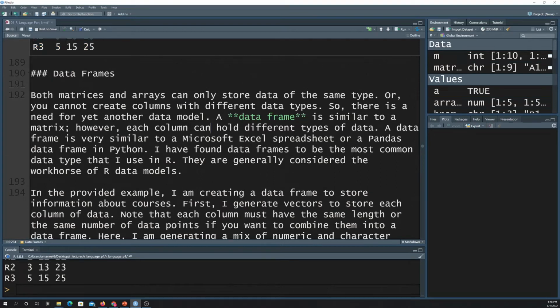Okay, so up to this point, we've been through what are vectors, what are matrices, and what are arrays. Now what we're going to look at is the data frame, and the data frame is something you're going to use all the time. You can think of a data frame as similar to an Excel spreadsheet. So you basically have rows and columns where the rows are generally individual records, and then the columns represent attributes about those records. So if you had, for example, information about students, you might have each row being a specific student, and each column is some information about that student.